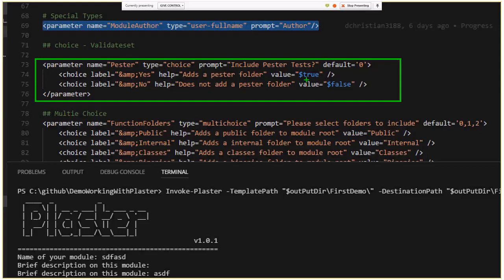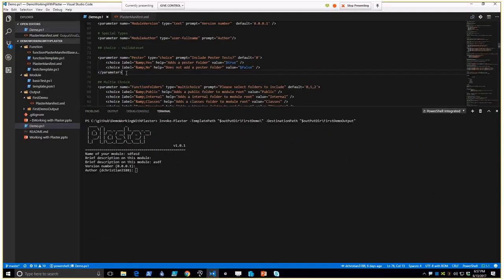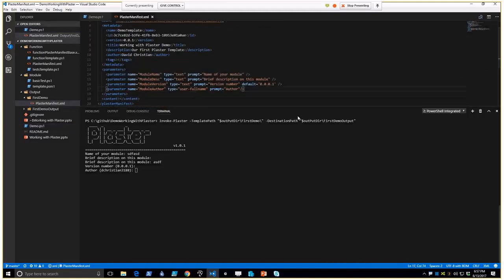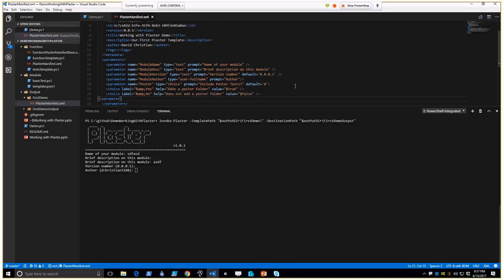And the interaction here is if the user selects this choice, it sets that value or that parameter, right? So depending on what they set here, they're going to populate this value. So let's go ahead and let's add these pester parameters to our module. Okay, let's go ahead and let's run this one more time.